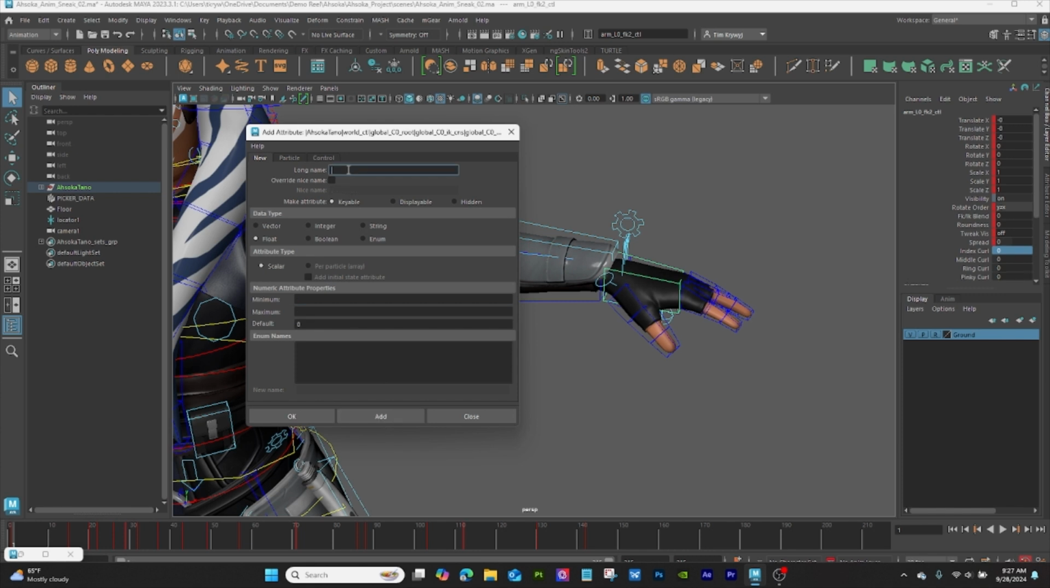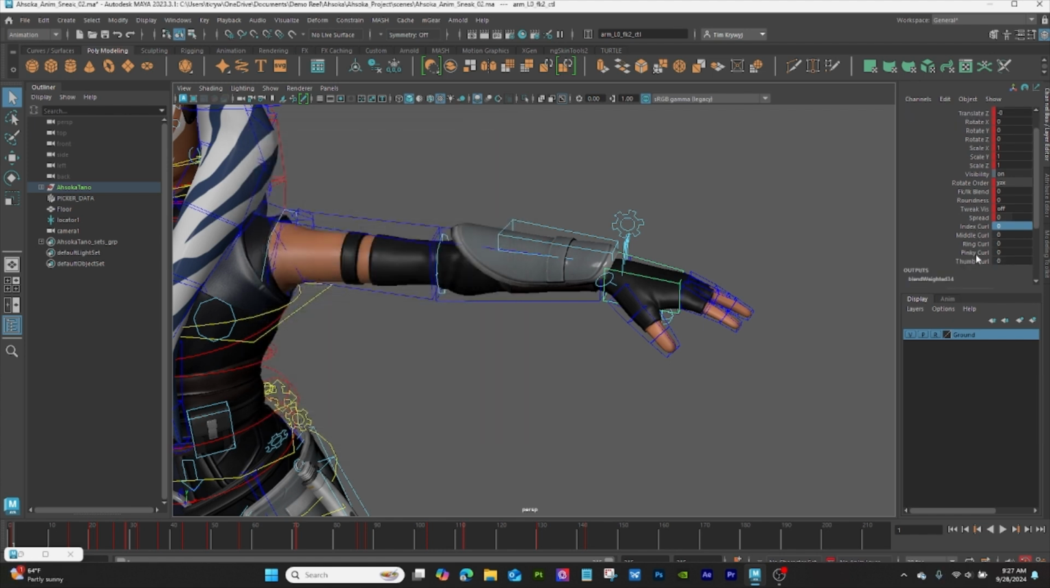And then last but certainly not least, we're going to have our thumb curl. Same as before, keyable float, and then it's going to be -2 and 10. We're going to add that in there, and as you can see, we have all of our attributes in our wrist control. So like you saw before when I was sliding this, nothing's happening. That's because we haven't set our values yet.